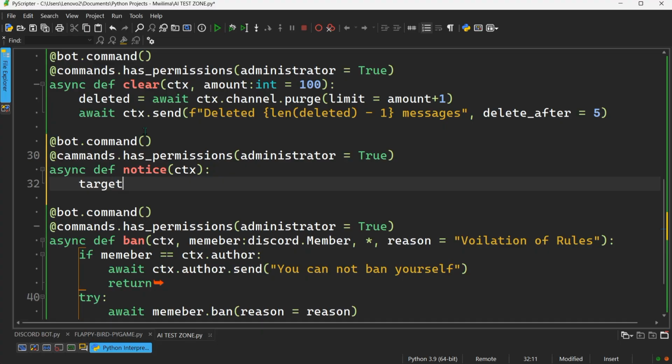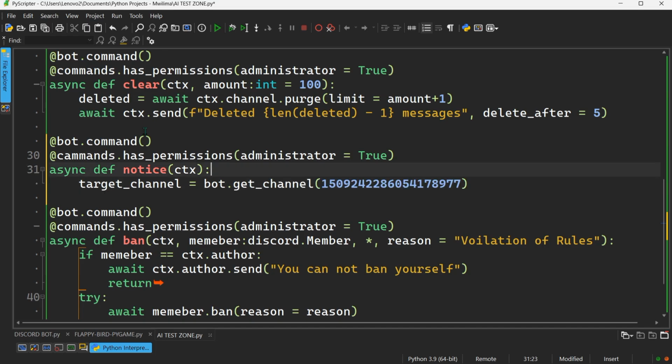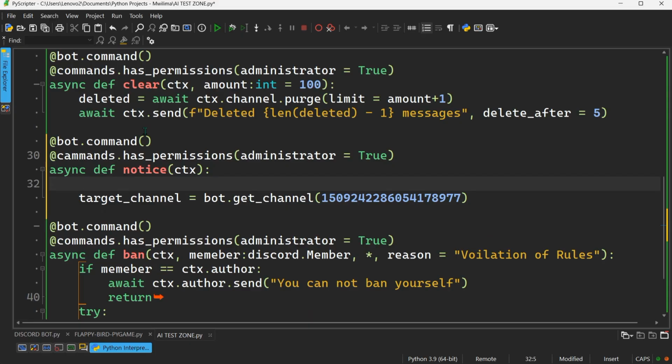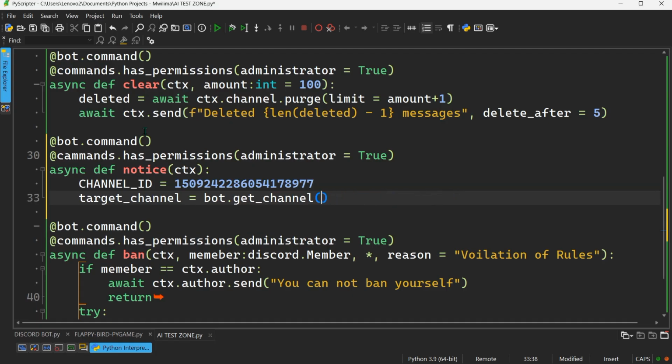Then I'm going to say target_channel, which is the channel we want to send it to, is going to be equal to bot.get_channel, just like this. Then you can paste in your channel ID like that. Or if you want, you can make it a variable by saying channel_id, and then you can set it to whatever you want. Then inside of this, you can paste in the exact variable. Just in case you want to change it, you can just say channel_id just like that.